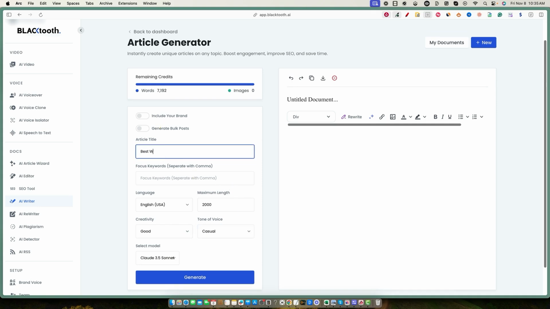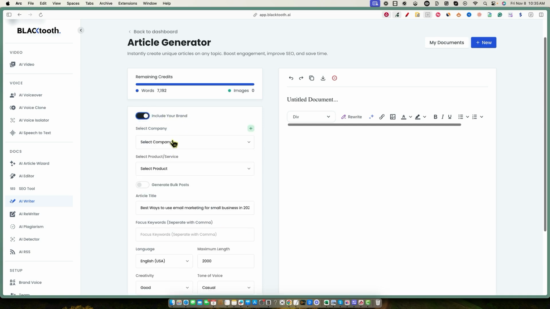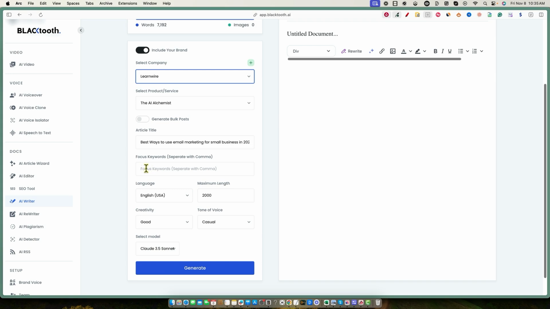The best way to use, and I'm just making this up, to use email marketing for, and I'm going to copy that. You can include your brand. I'm going to just include the brand, and I've already uploaded that. I can show you that in a minute. And then you can generate bulk of posts. Apparently, we have our focus keywords. I don't have that in there, but we'll just say email marketing for small business, just to make sure we put that in there.